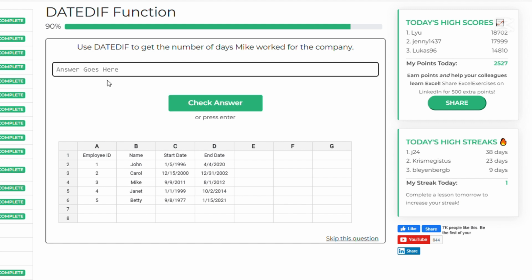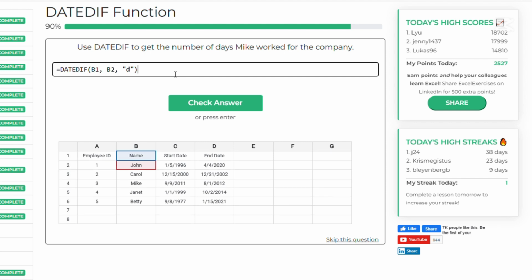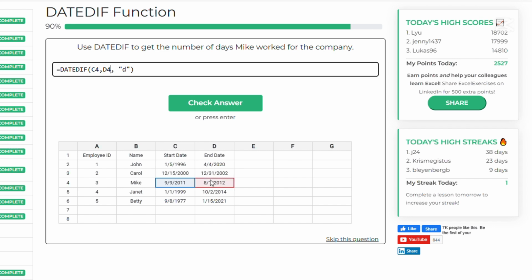And the last one is to use the DATEDIF function to get the number of days Mike worked for the company. So number of days, again, Mike is going to be down here. So change it to Mike, and then day. So that's it.